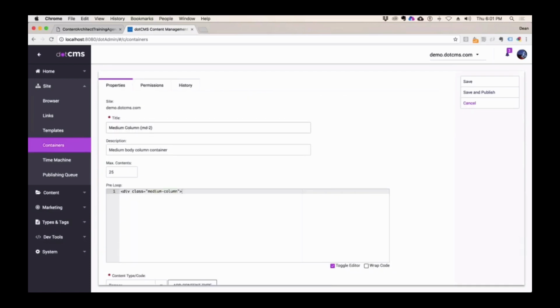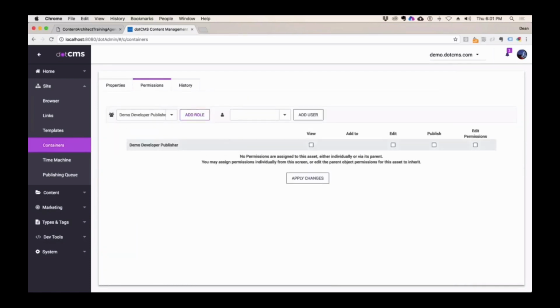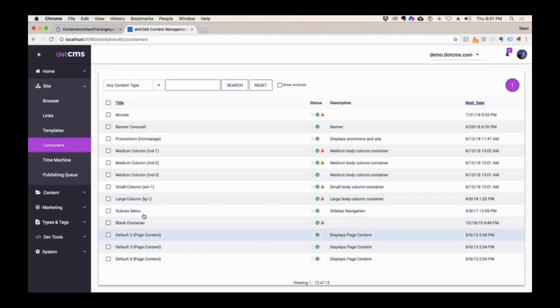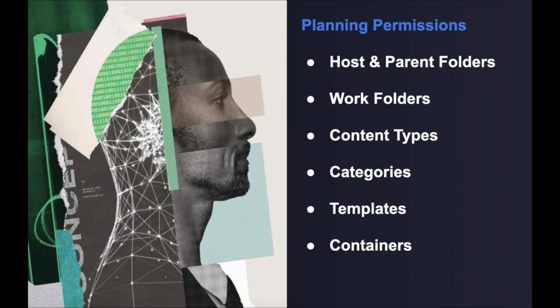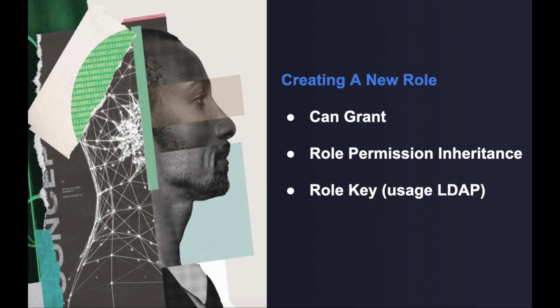I'll give him access to medium column 2 that's used by that other one as well. And that is it. Okay. All right. So we've got templates and containers, and now we're done. Now the only thing we need to do is create a new user and give the user the role.